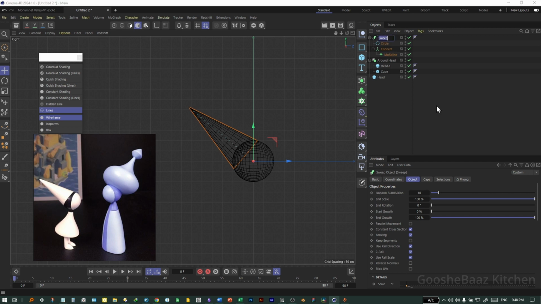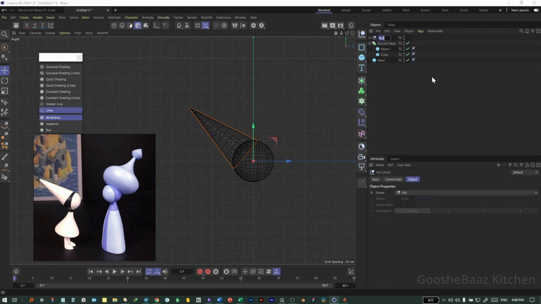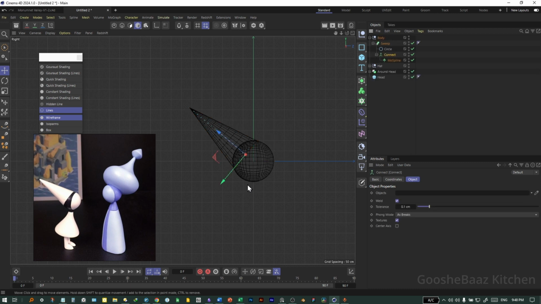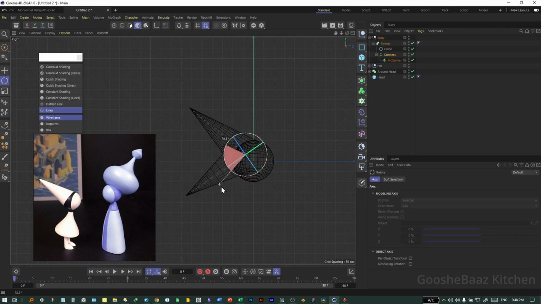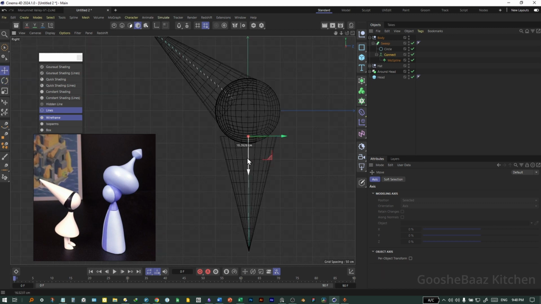Before that, let's rename the hat. Alt G, put it inside a null. Hat. For the body, we can use the same preset as the hat. So hold Control and drag to duplicate the hat. Rename it to body. Select the connect object here. R to rotate. Rotate it downward. E to move. Put it here, a little bit inside the body.